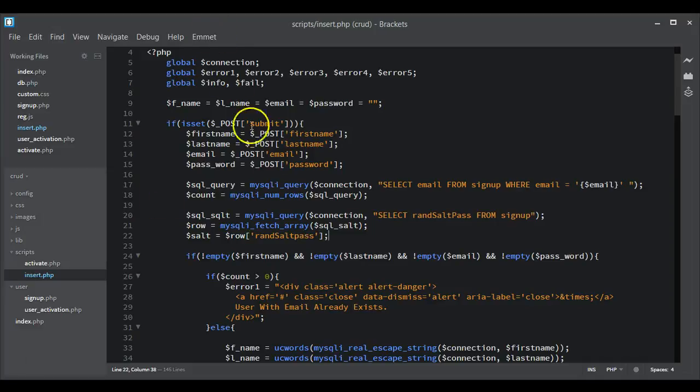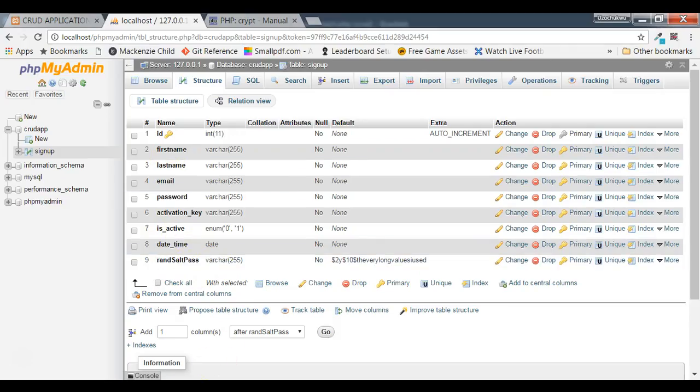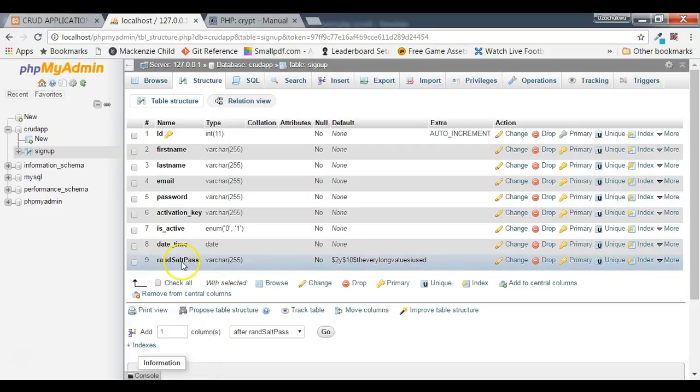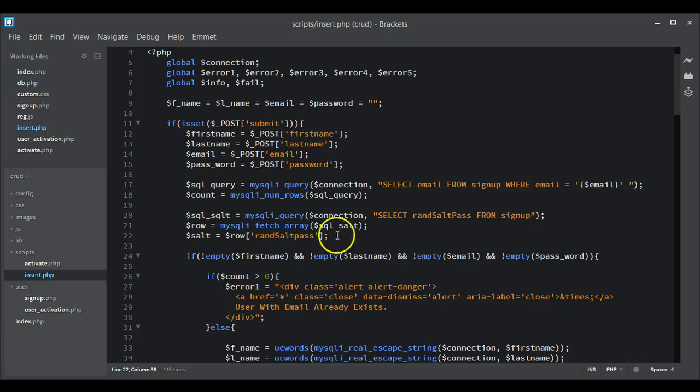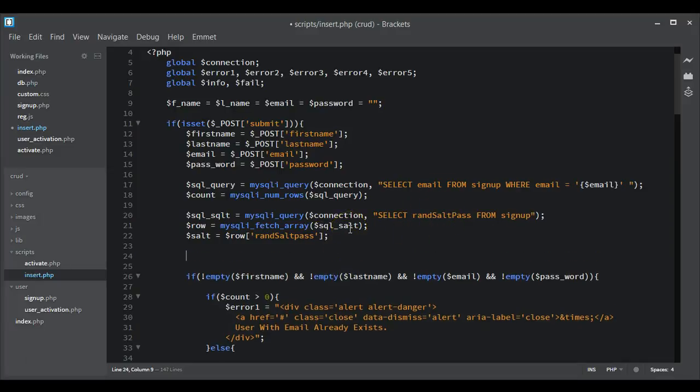Now we should be careful, and we should make sure that whatever value we are putting inside this row when we are using this mysqli_fetch_array should be the same as the one we have in our database. If the value here is different from the one we have here, there's going to be an error. Now with this, we've been able to get the round salt pass value from the database. The next thing is to use the crypt method. The crypt method takes two parameters. The first parameter is the password we get from the form, and the second parameter is this salt value.